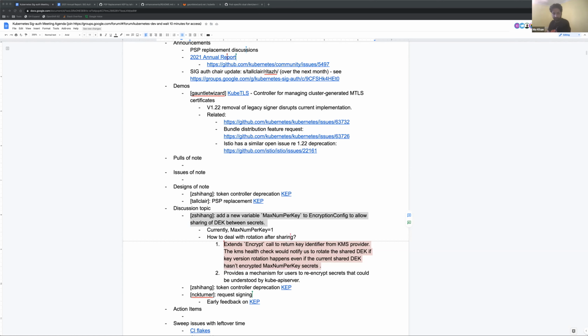Sorry. So basically, the config itself, without the health check changes, is backward compatible, because the current one is basically just one DEK: every secret uses the single DEK. But this change is not backward compatible, because we need to extend the encrypt call, right? Yeah, I was just trying to look for opinions on this change.